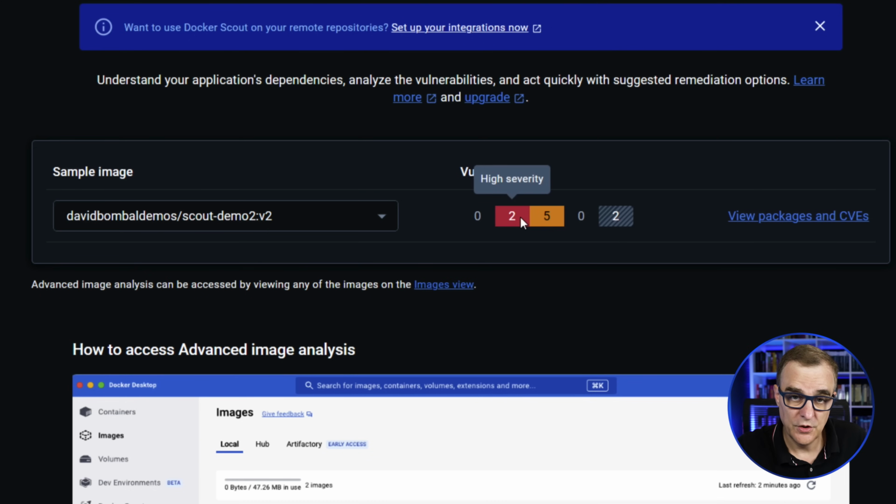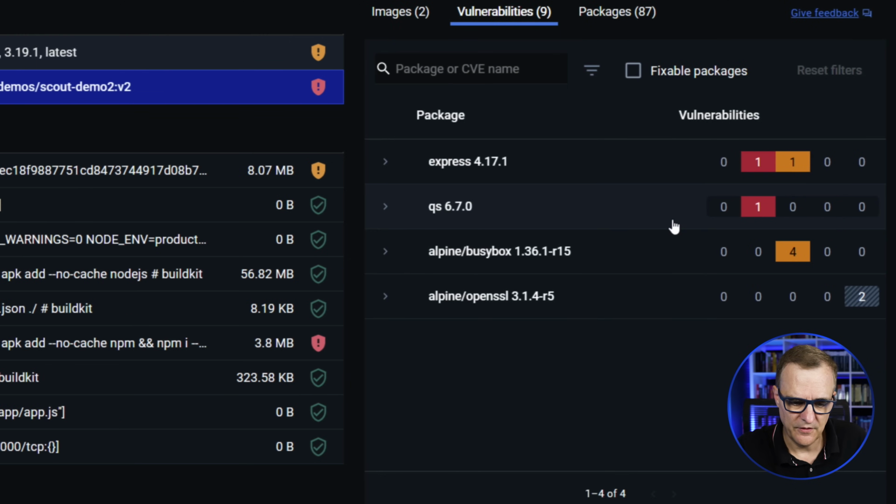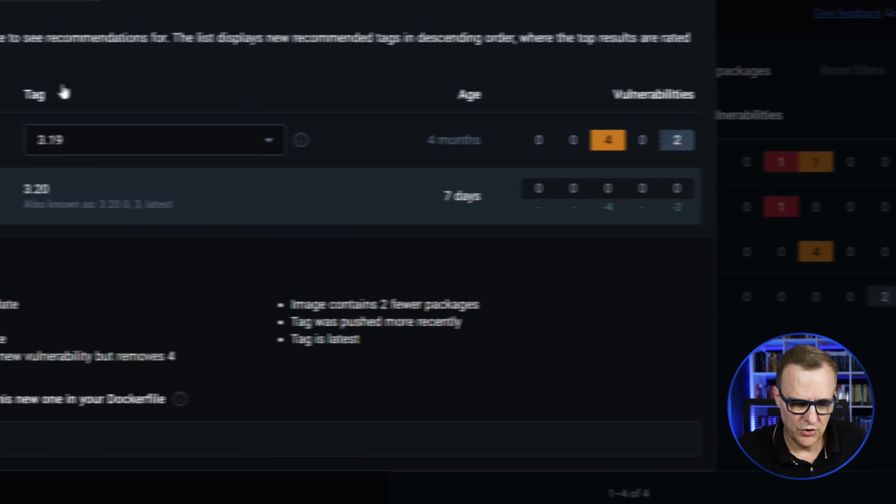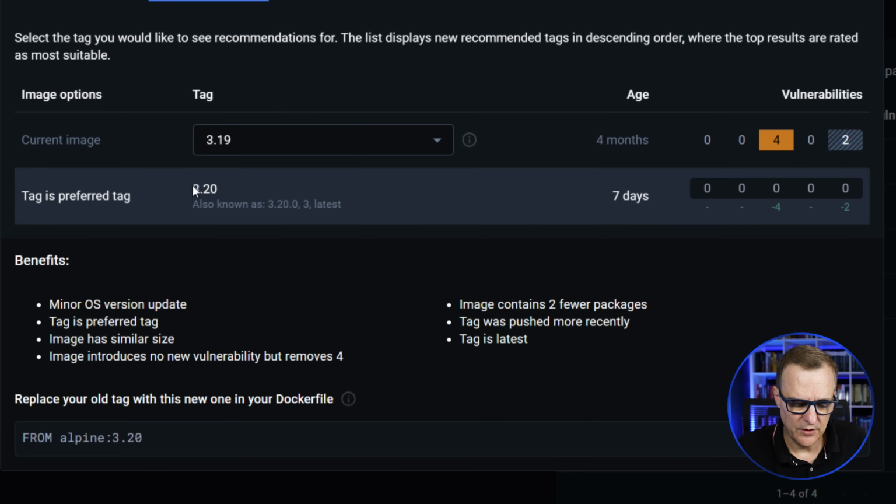Notice once again, 2 high severity vulnerabilities, 5 medium. Click on View Packages and CVEs. Go to Recommended Fixes for the base image. Change base image. And notice we're told to use 3.20, which is the latest release. Now, this was updated 7 days ago. At the time of this recording, our unspecified CVEs go down by 2. We need to change this code.